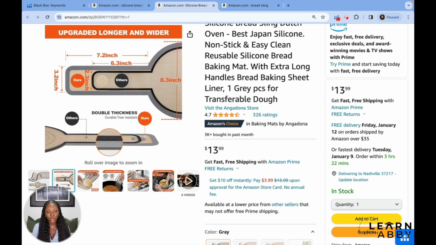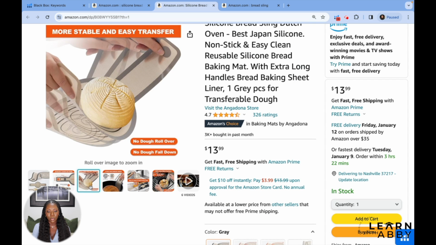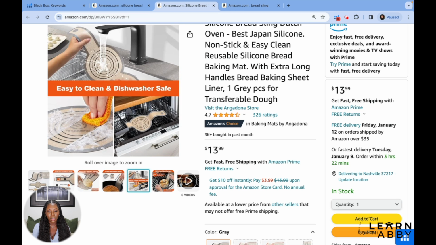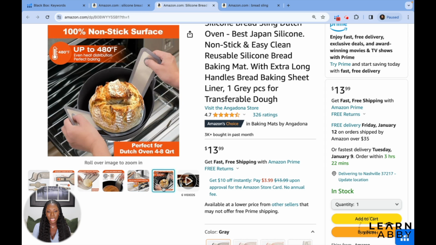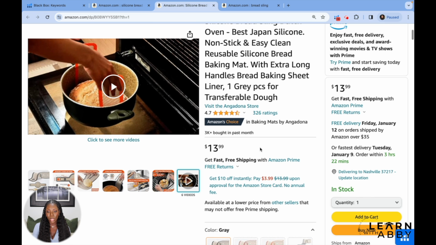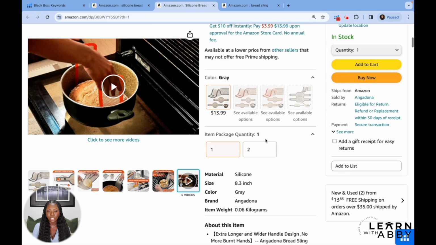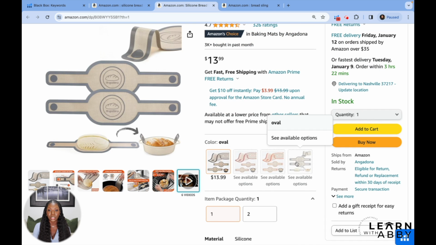They have some infographics here. They've got more images of the product demonstrating certain features. It's easy to clean, it's dishwasher safe, it's non-stick, it can last up to 480 degrees in the oven, all of that relevant information. And they have some videos as well, which is definitely a good thing. We can see they've got the different color variations, or at least they did. It looks like they might be out of stock.